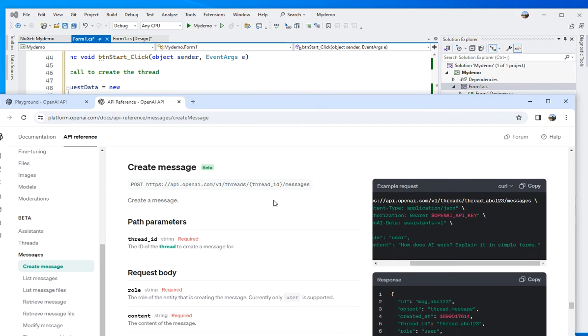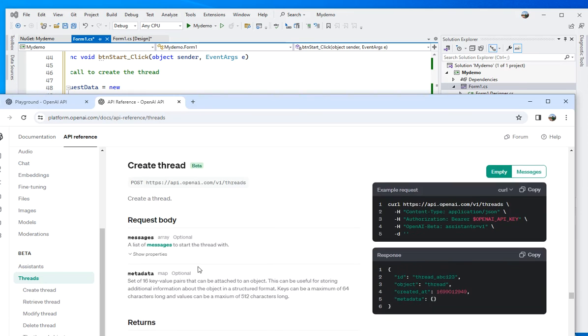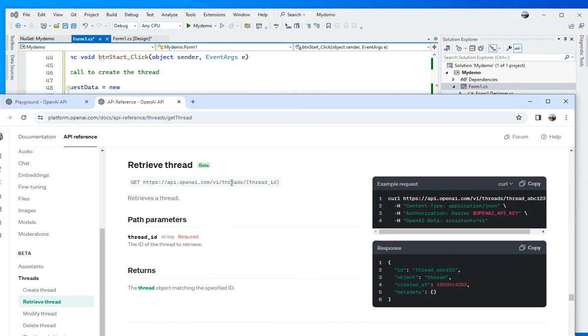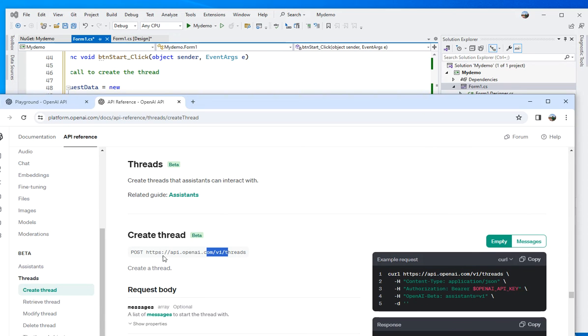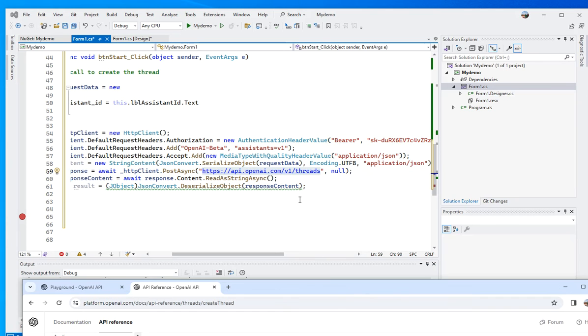This one is a little bit different than the documentation. That may change a little bit for this one. I'm sorry, this is create the message, not create threading. Okay, let's create threading over here. That's exactly the same. This is the retrieve. Create the one, we use this guy. We don't need any parameter.